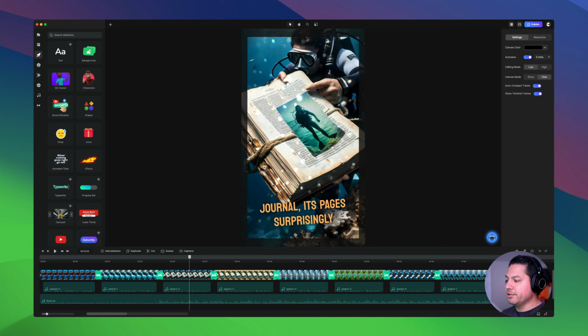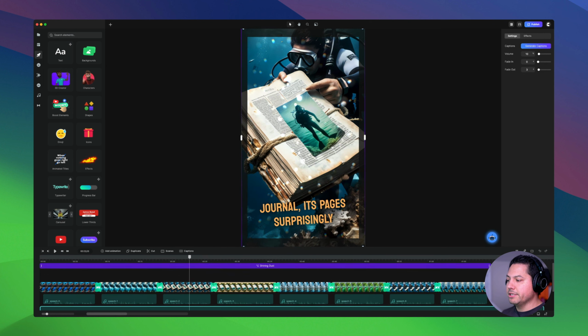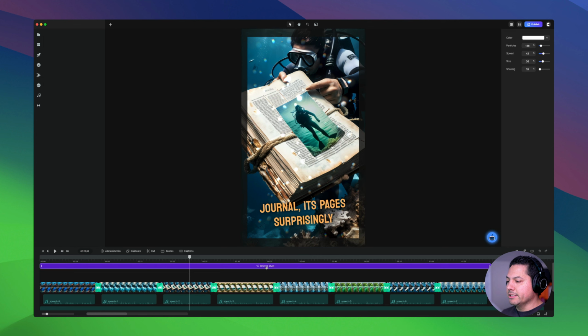Again, very powerful. And you can go in here and adjust the speech if you need to. You can change images out if you want. But again, it is a really awesome feature built into CreateStudio 4.